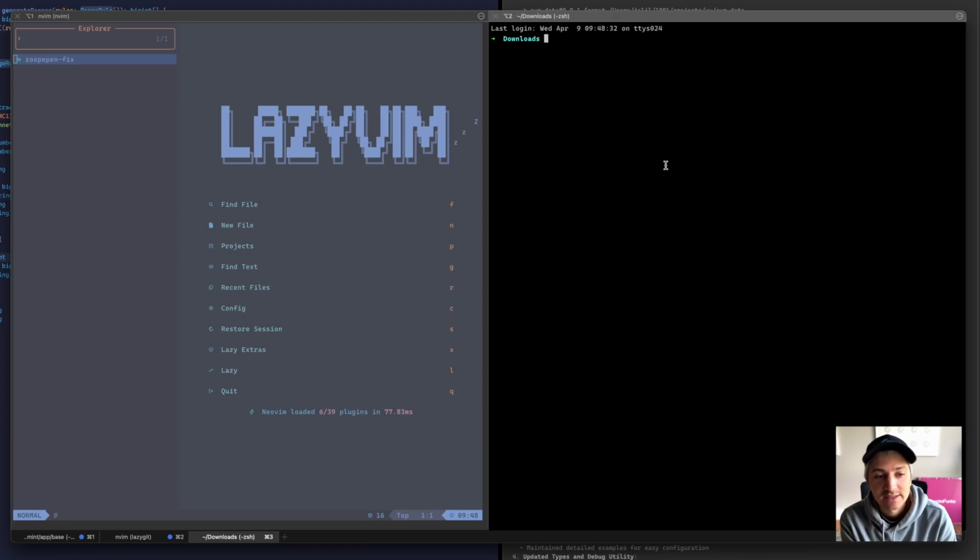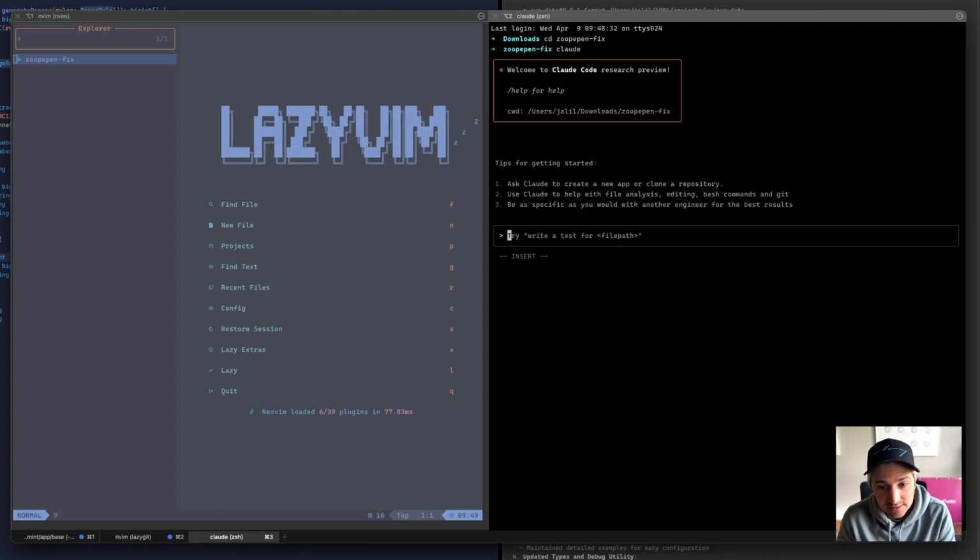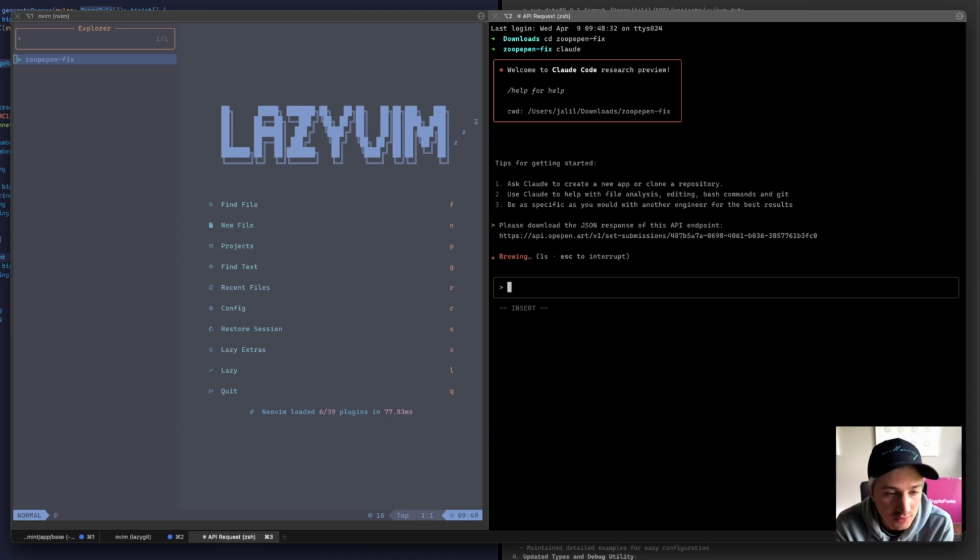The thing with Claude Code is it only works within the terminal. So you have to be a little bit, I guess, comfortable with the terminal itself. But when you're in, it's just a super simple text-based interface. So now I can say, please download the JSON response of this API endpoint. Let's just see how it goes.